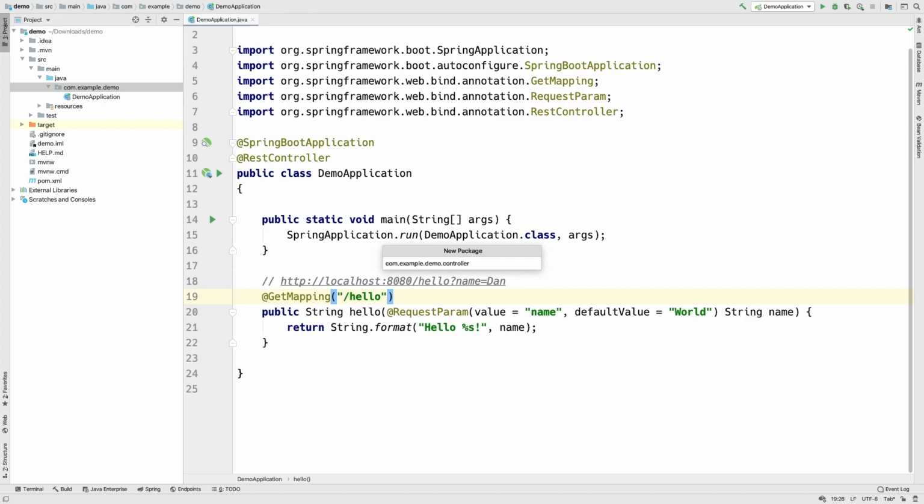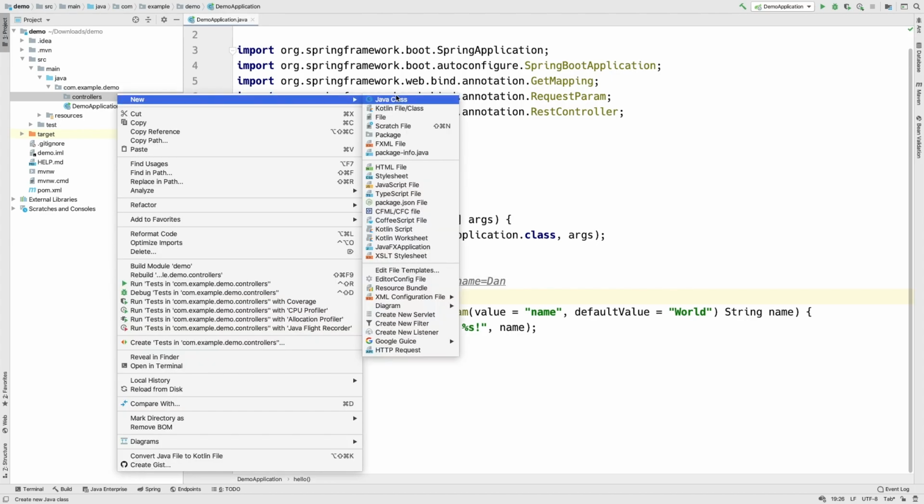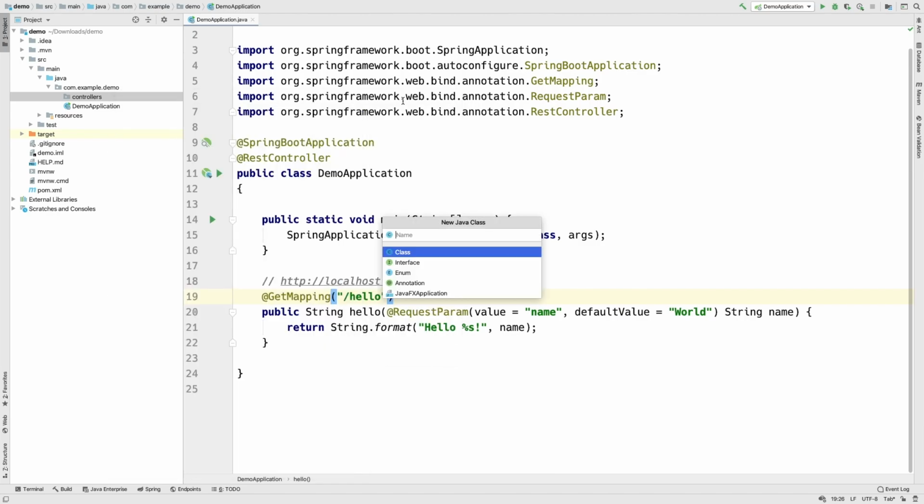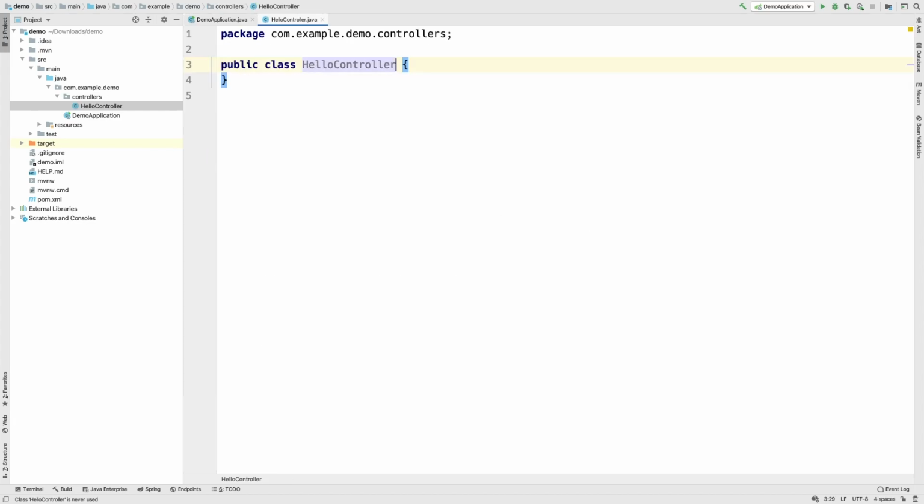So I'll say controllers, and in controllers, I'm going to create a new Java class, and I'm going to call this HelloController. So this is just a convention. This isn't required, but you will often see the name of the controller with the suffix of controller. So I'm just going to hit that.